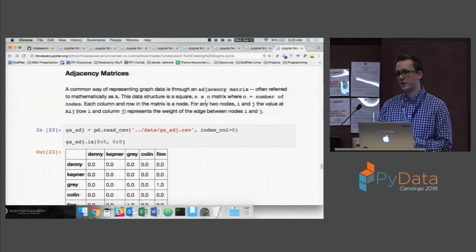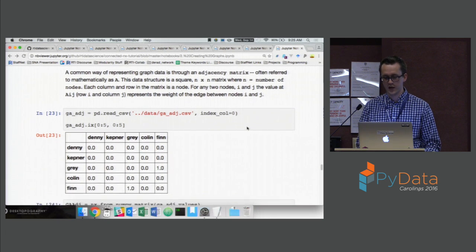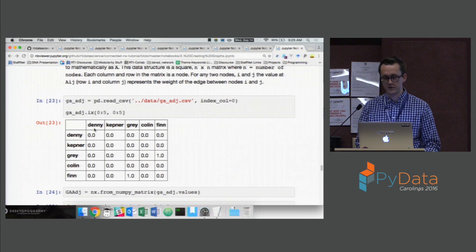All right, another common way of representing graph data is adjacency matrices. The best way to describe this is just to look at one. So here's an adjacency matrix. An adjacency matrix will have n rows and columns, where n is just equal to the number of nodes that you have in a data set. So here we see that we've got all the characters listed. We've printed the first 5 rows and columns from this adjacency matrix. And with an unweighted graph, all that's going to happen is if a relationship exists between 2 nodes, that value in the matrix is going to be a 1.